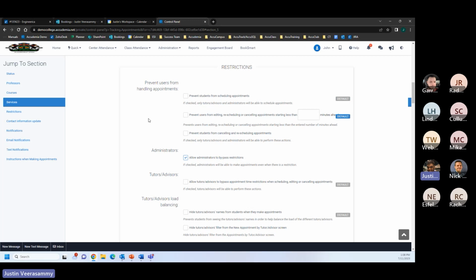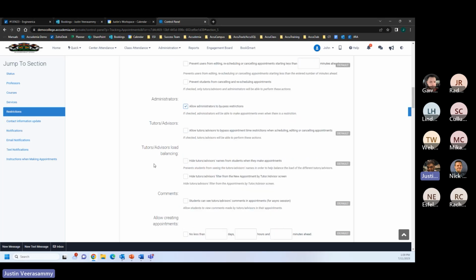The next one we have is preventing users from editing, rescheduling, or canceling appointments that start less than a certain amount of minutes ahead. This can usually be good for any advisors or tutors that have busy schedules and have everything planned, so there can't be any last minute changes. Next, we have preventing students from canceling and rescheduling appointments, kind of similar to before, to avoid those last minute conflicts also. But with this specifically, it would just give the tutors and administrators those privileges.